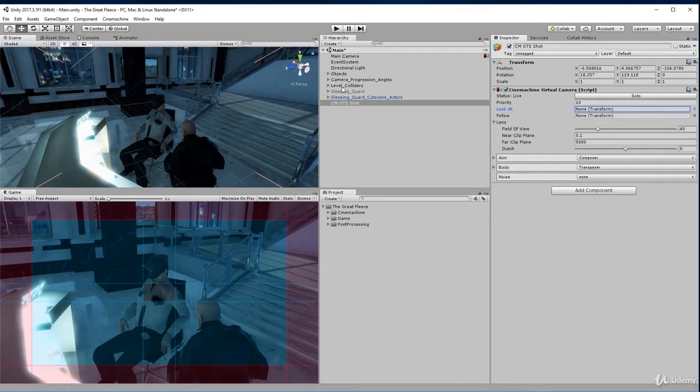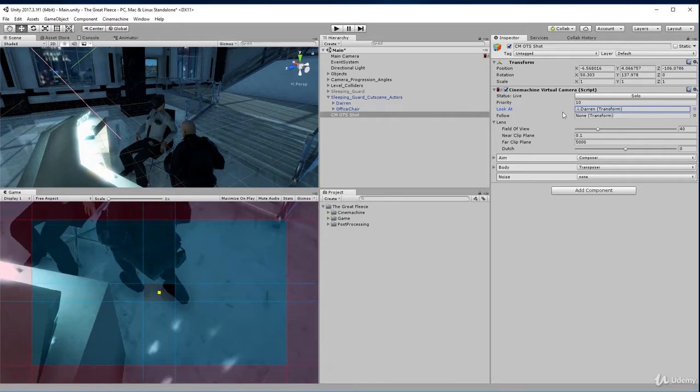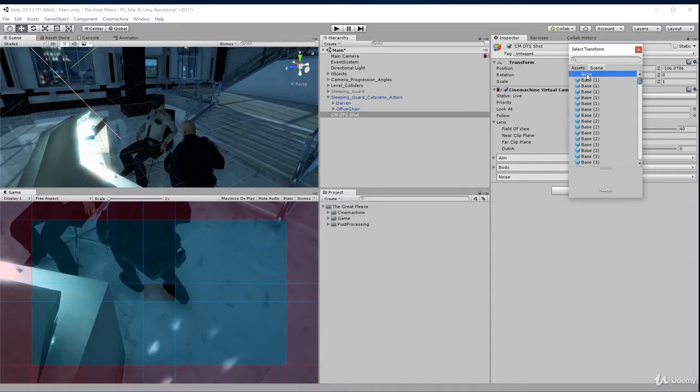So for instance, if we wanted our camera to focus on Darren, then what we can do here is go into our actors, grab Darren, and drag Darren into this look at, and you'll see here that instantly our camera snapped to look at Darren. You can also have our camera follow Darren. Now for this cutscene, he's not necessarily moving, but just know that that's a possibility. So I'm going to go ahead and remove that. We're going to put none and just select none.